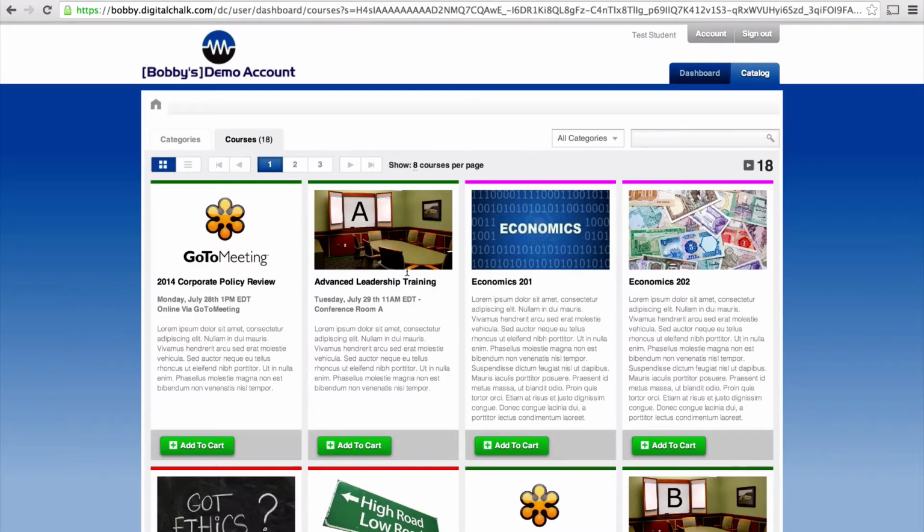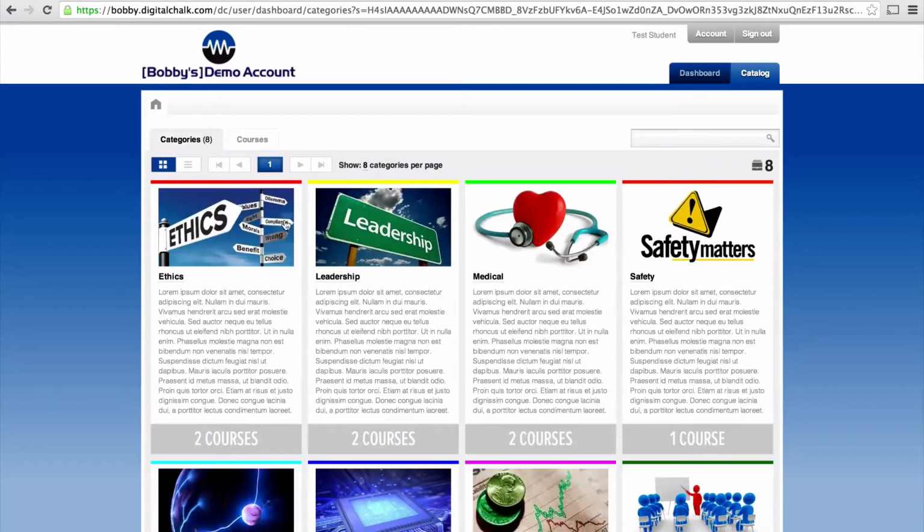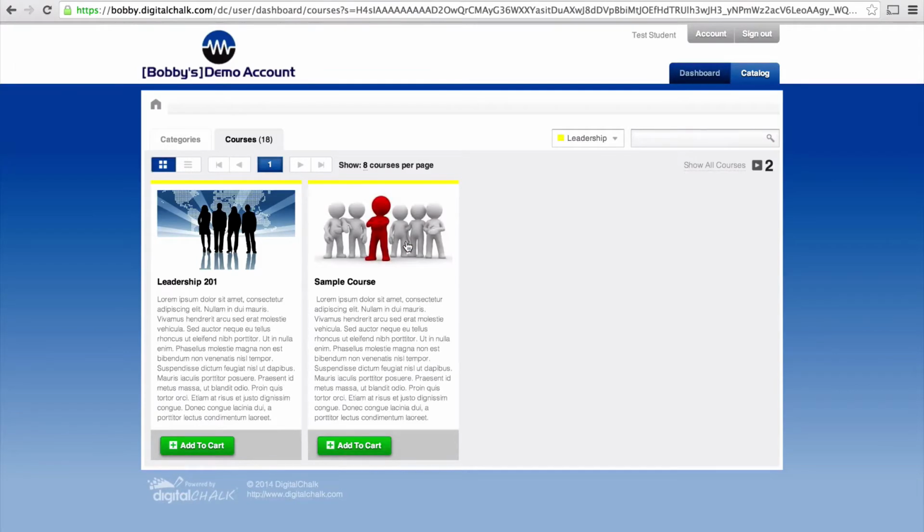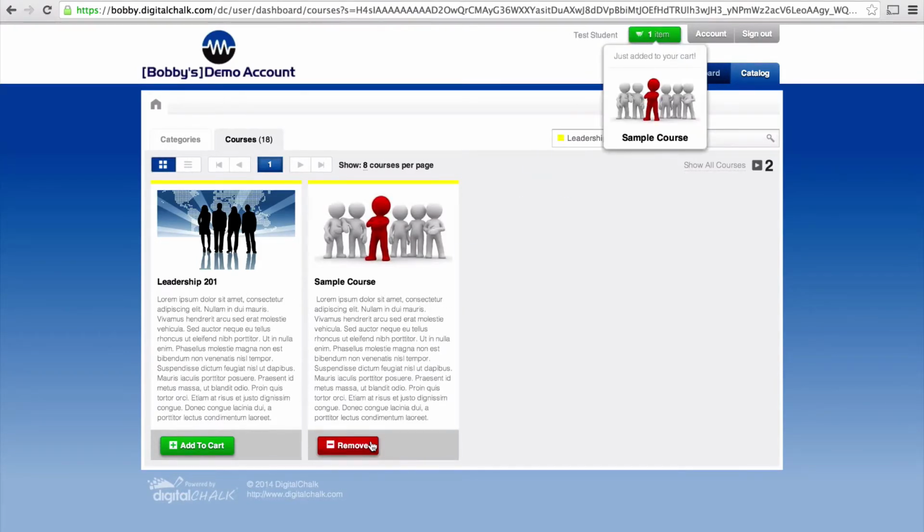However, if you're utilizing the category functionality, then you can upload your own images, create your own categories, and then of course the trainee can click on the category topic of their choice and they'll see the available options and they can go ahead and self-register for that course. So let's go take a look at the trainee interface at the course level.